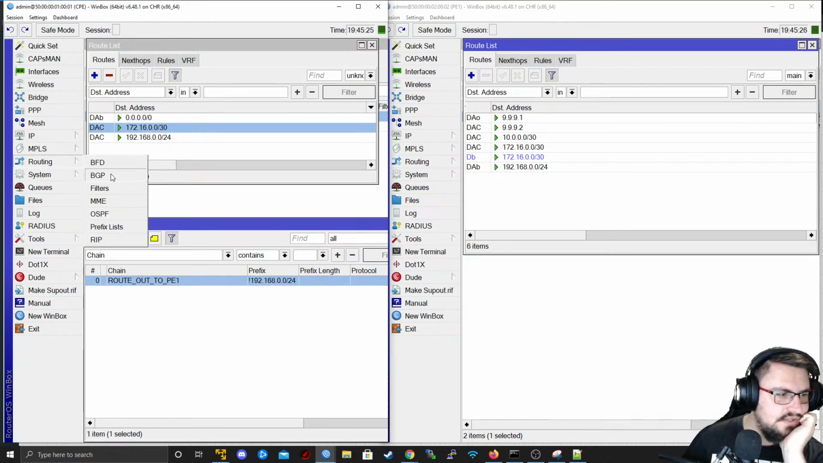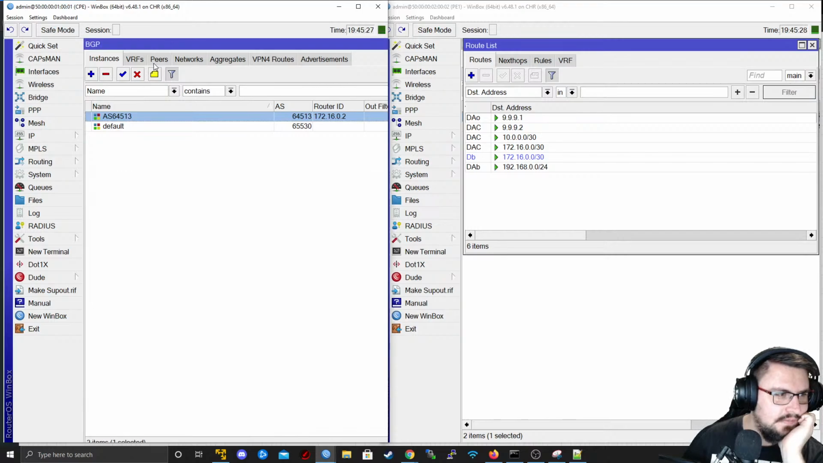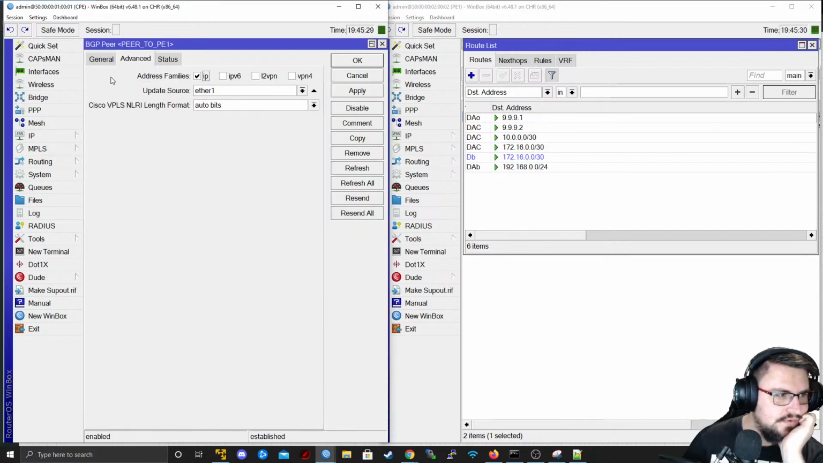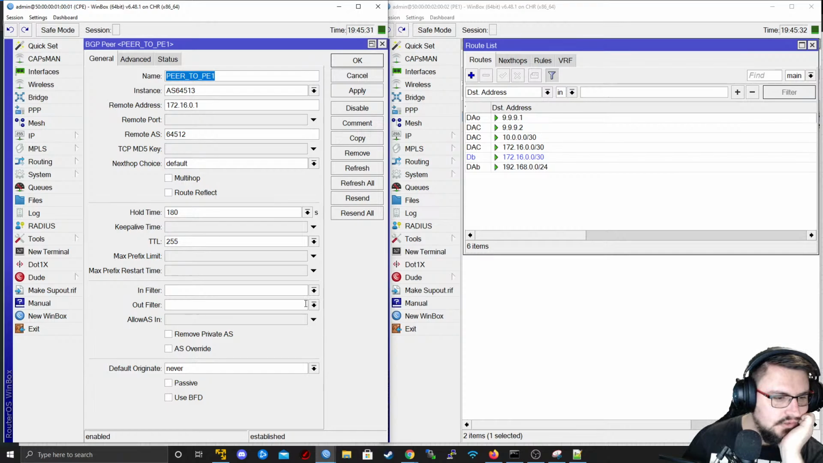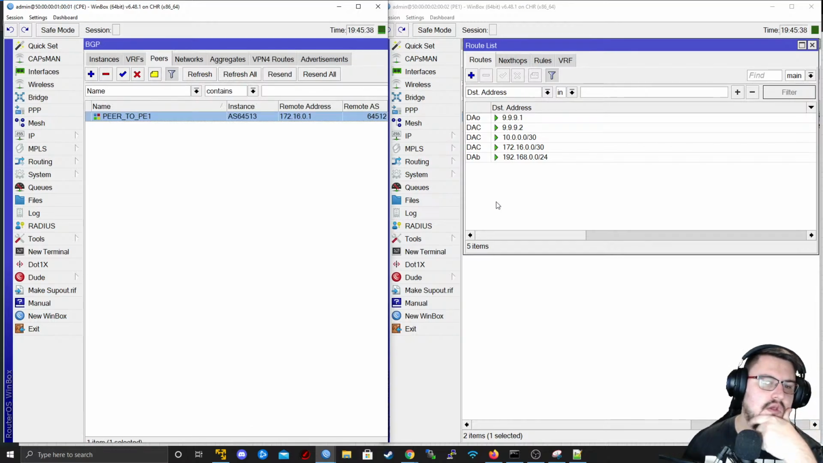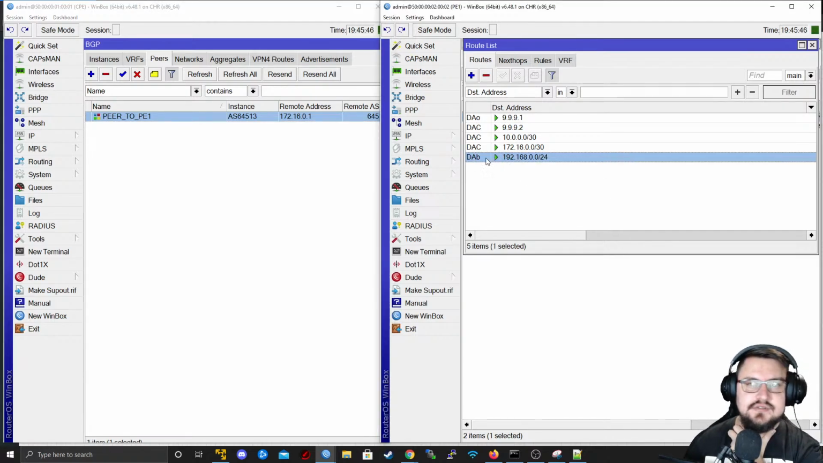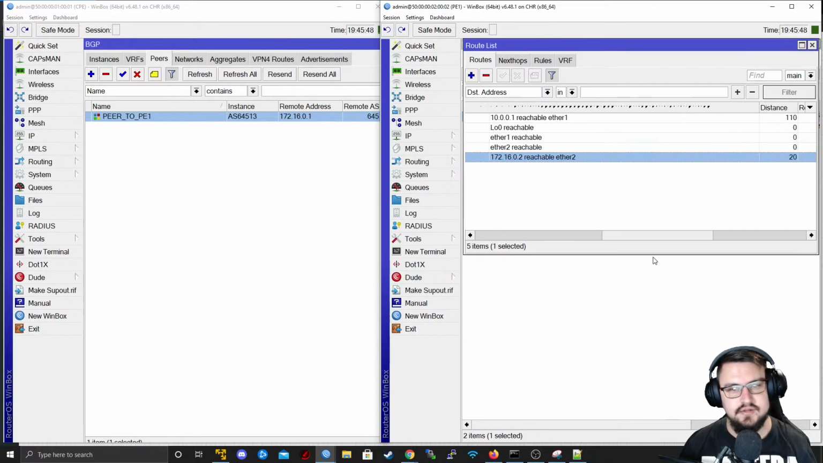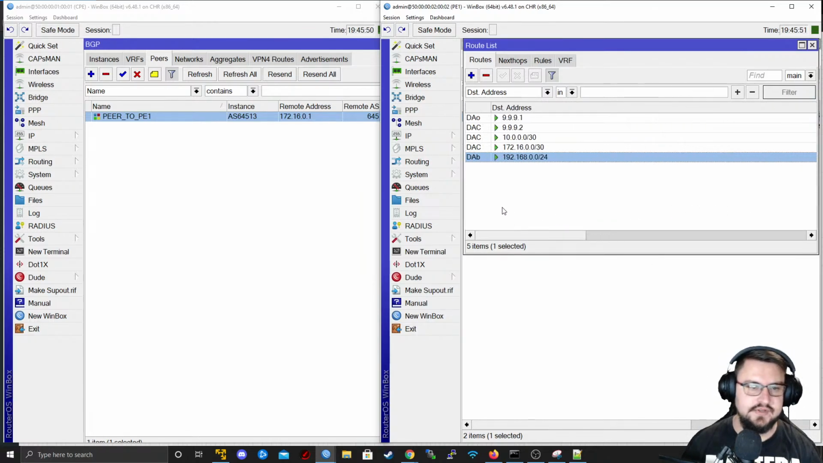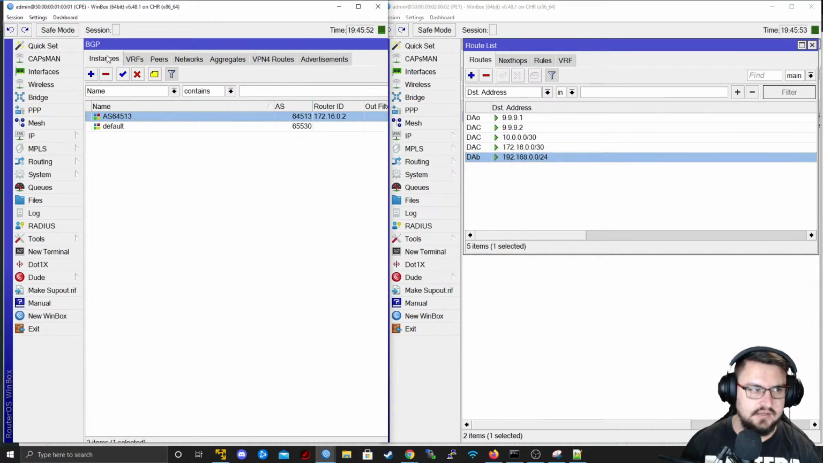I'm gonna leave it as is. I just didn't apply the route filter, so obviously this won't work. So let's just add the route filter to here, apply that, and there we go. So now we're not learning our uplink or WAN link addresses. We're just learning the ranges behind the router that we actually want to advertise out. So that is exactly what redistribute connected is supposed to do.